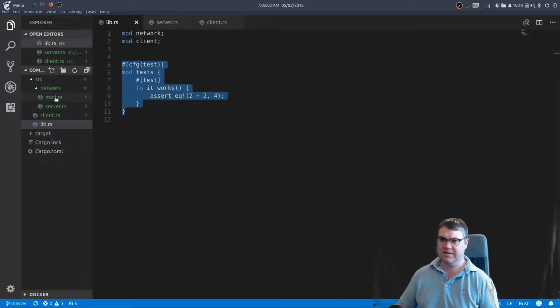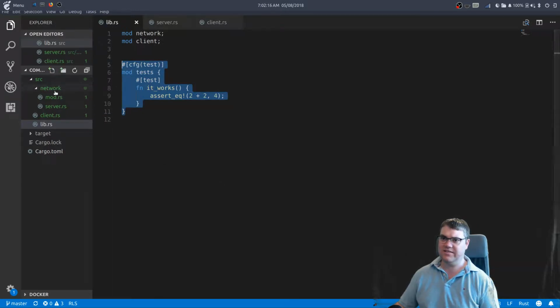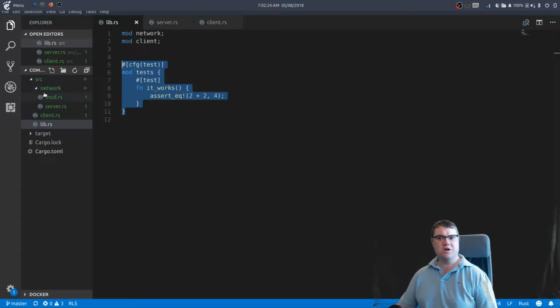And we can say mod network, bring in network, which then we have just a mod.rs. That's how it knows, okay, this is the basic file in here. If we didn't have a mod.rs inside of network and another network.rs, it would get really confused because it wouldn't know folder or otherwise. And of course the client doesn't need a folder because it's just its own thing.